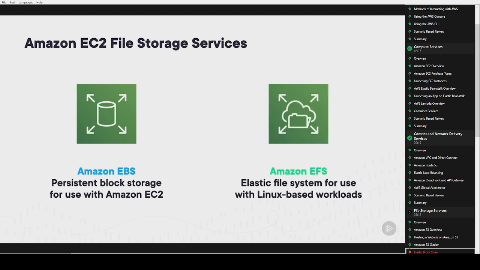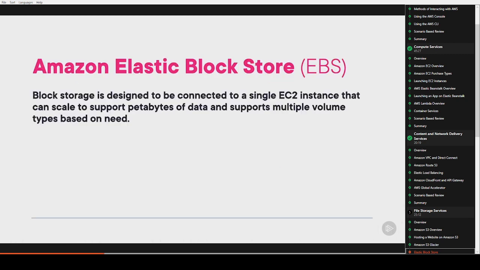But the next option is Amazon EFS, or Elastic File System, which is a network file system that is designed for Linux-based workloads, and we'll be covering that within the next clip. So at a high level, EBS is block storage that's designed to be connected to a single EC2 instance, and it can scale to support petabytes of data and also support multiple volume types based on what you need.